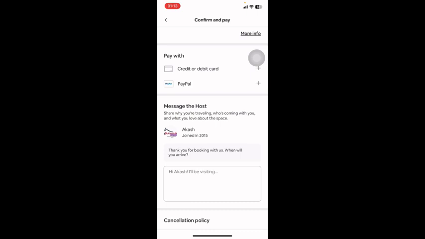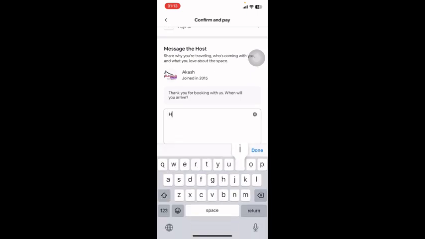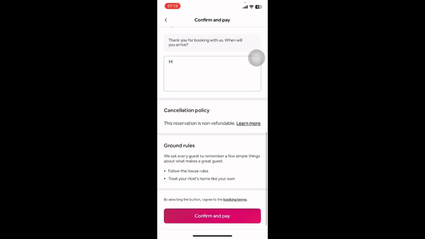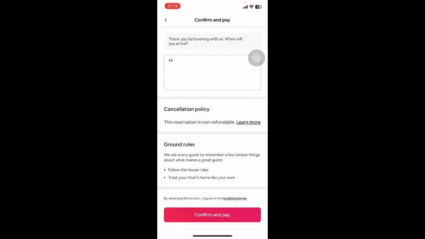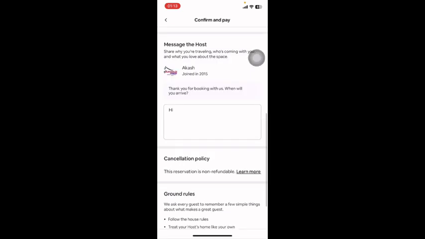Now see the requirements. If they have asked you for photos or a message, well, they are just asking for a message. I'm gonna type in hi here, then tap on confirm and pay. And guys, that's it. That's how you reserve a property in Airbnb.